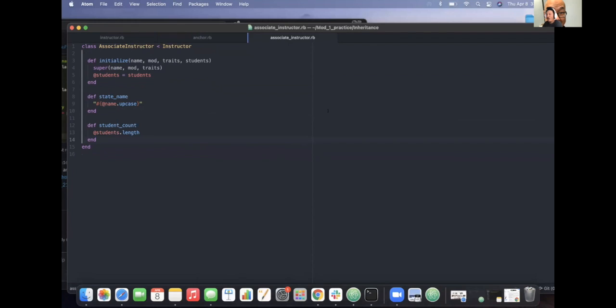So line 1, what is going on in that group? Describe to me as best as possible. So we created our associate instructor class, and then we called its ancestor, the parent class instructor. Yep, so it inherits from the instructor using the less than sign. Cool.